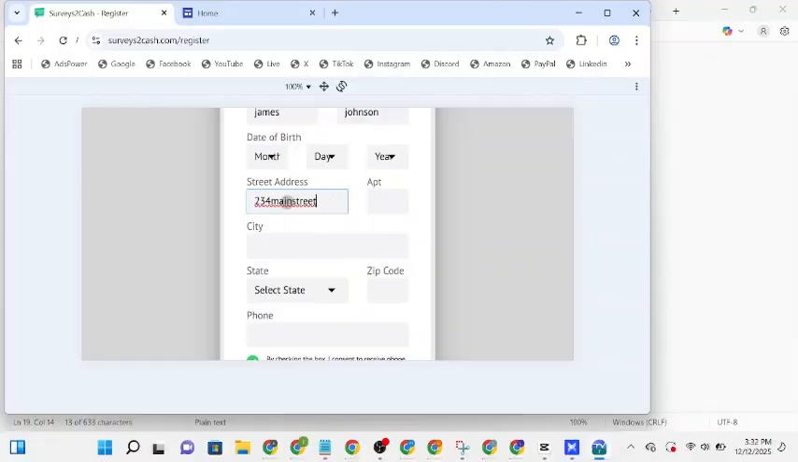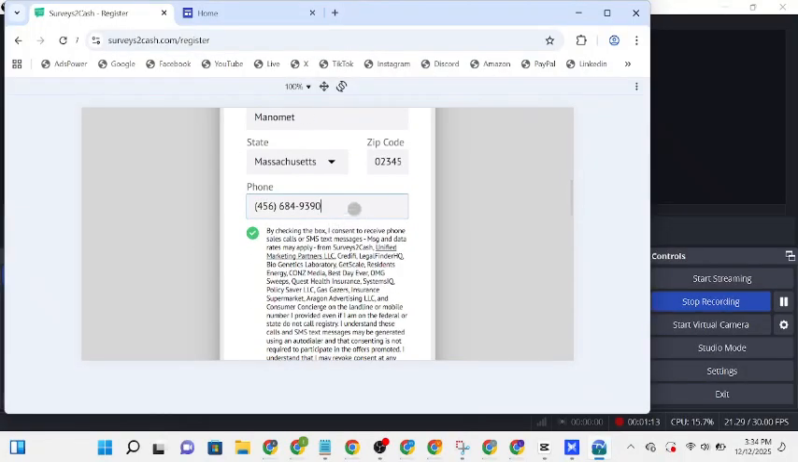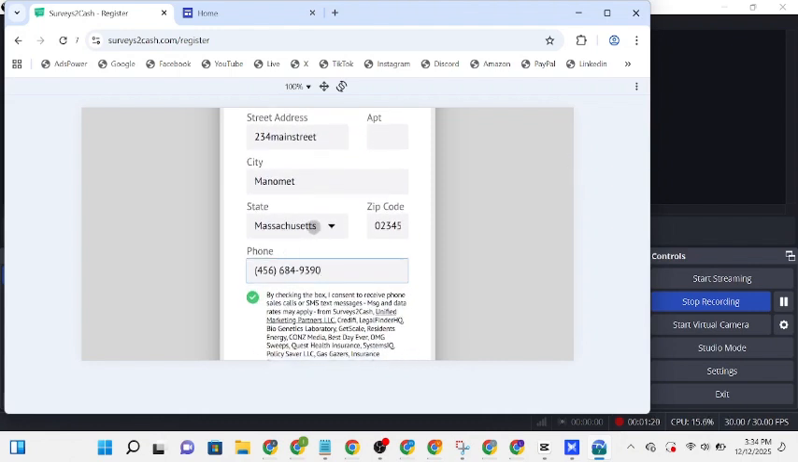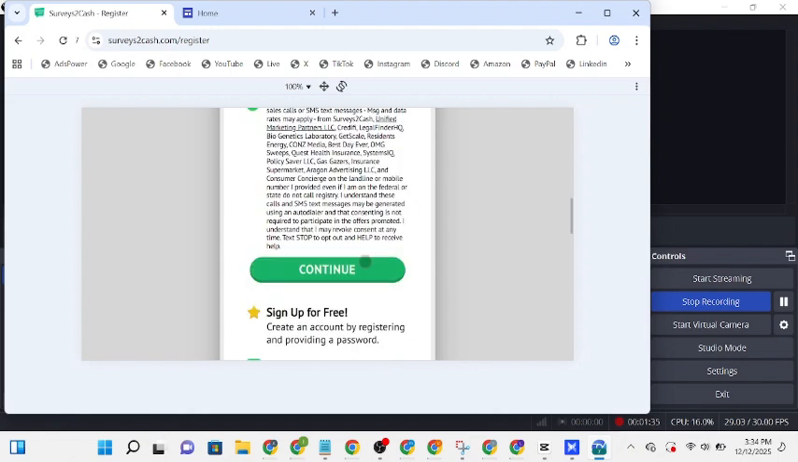So I will put the address here, 123 Main Street, depending on the city, and I'll put the zip code. Then it's going to ask for date of birth. I will select a random date, but make sure the person is over 18, obviously. And then maybe a phone number. For the phone number, you can just use a formatted number that looks like a US number. So once I've filled all this information up, I'm going to go ahead and click on the continue button.